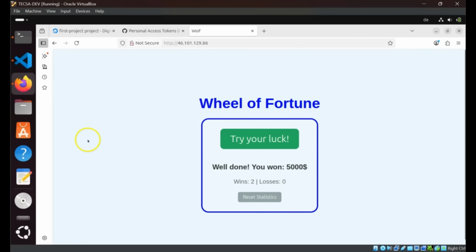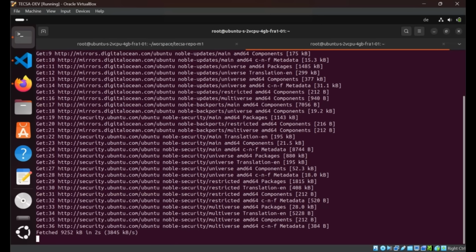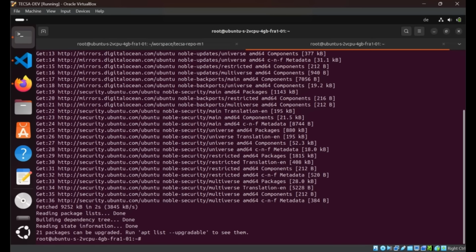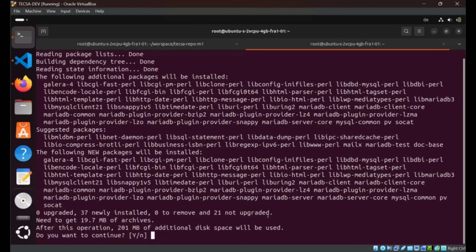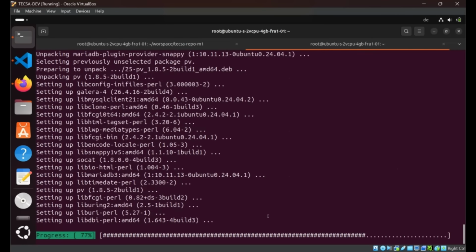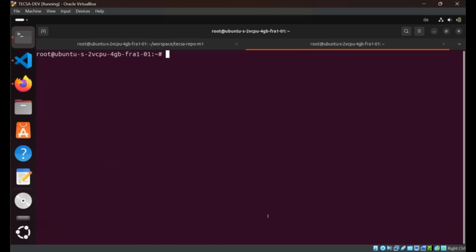Let's do this. Installing MariaDB is very simple in Ubuntu. Let's first update our package manager. This is always best practice before you install new packages. Then let's install now MariaDB. We'll confirm this. MariaDB is now installed. Now we can connect to it using the command line tool MariaDB.